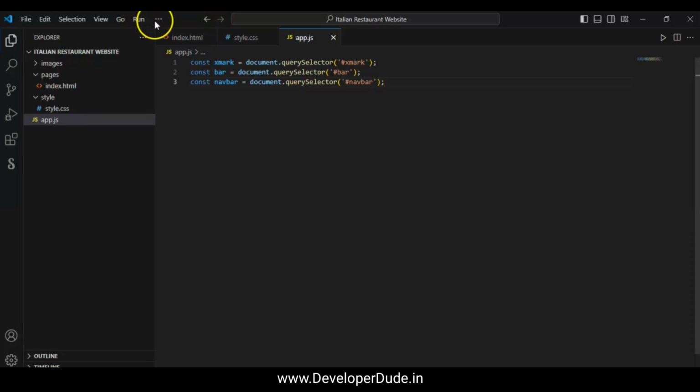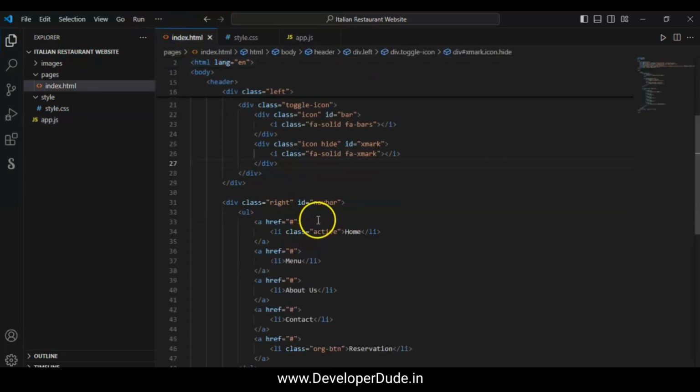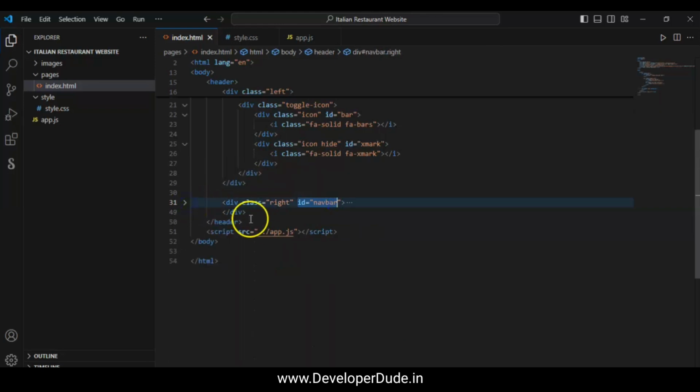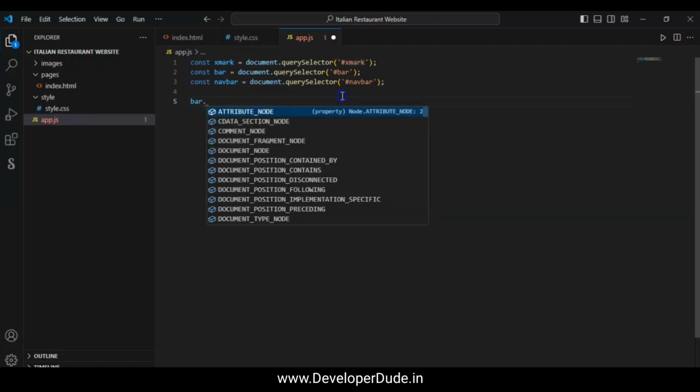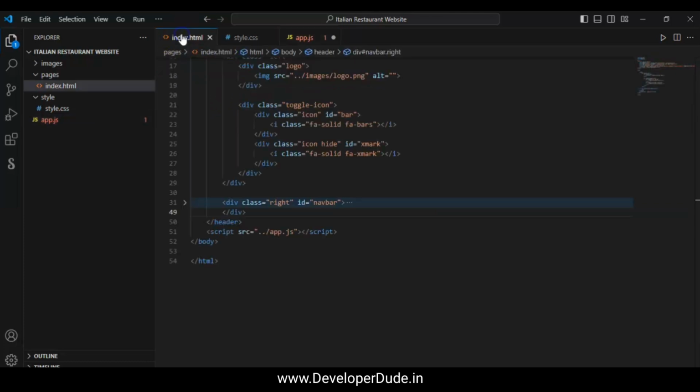So we are targeting an element with ID navbar. You can see this one is navbar, so we are targeting this whole div. Why did we give these names? So we don't have to write this long code. We give this name to the element that we are targeting.